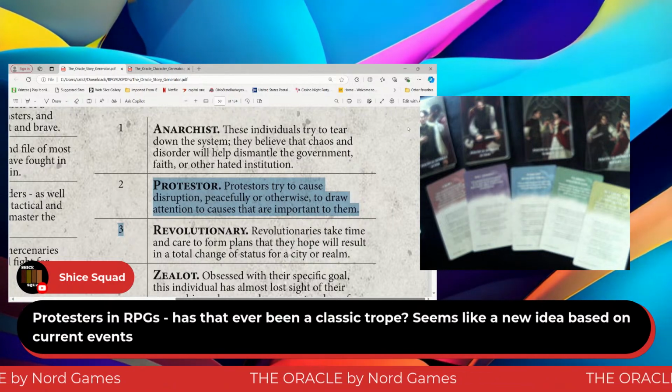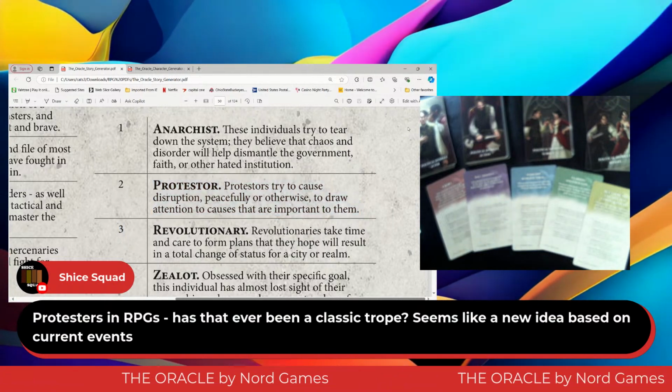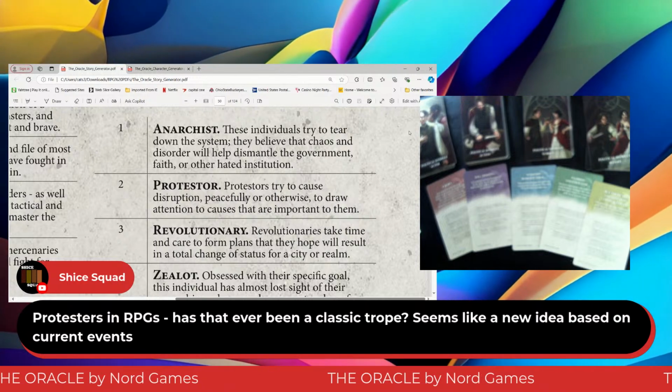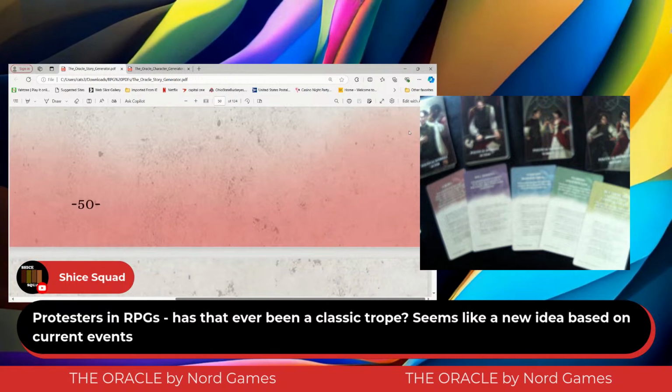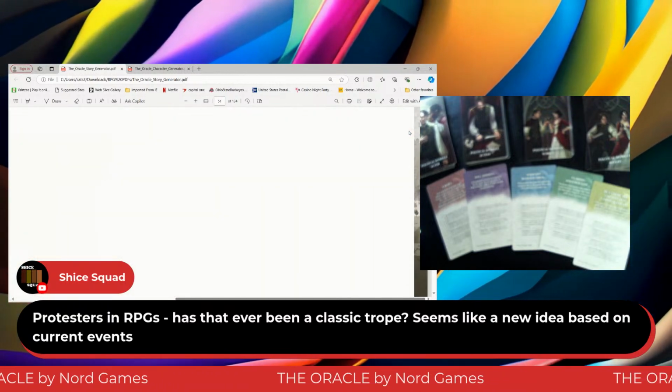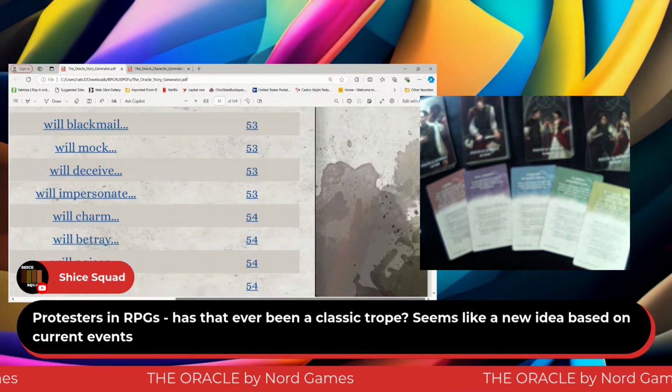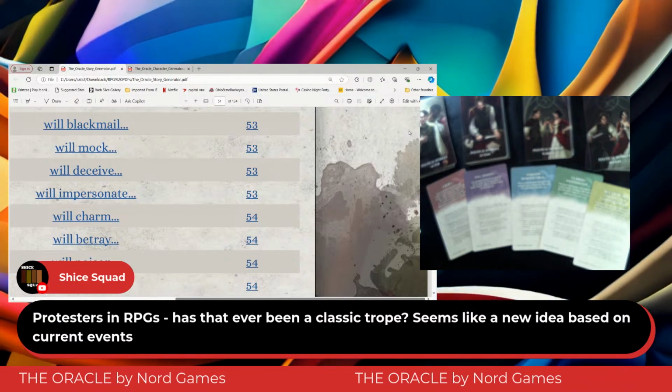Maybe the player characters are like, "Hey, a-hole, don't draw attention to yourself," right? Or maybe the player characters are there to defend this person, or maybe they agree with this character. Who knows?